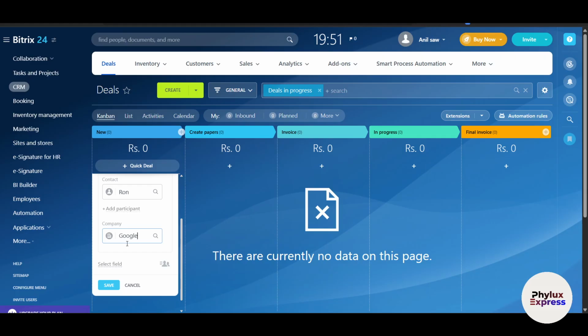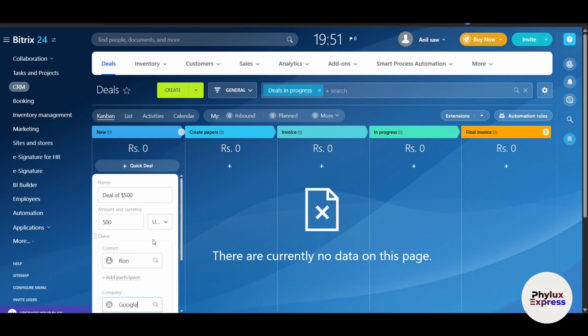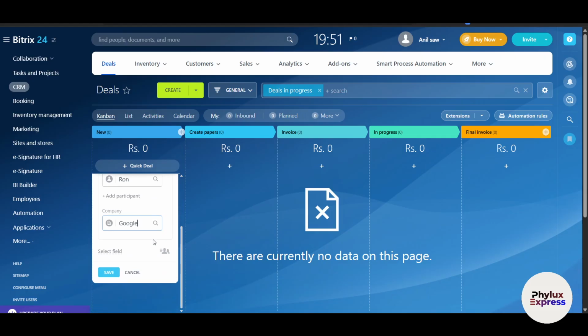So this is important because let's say you got three deals from Google, but at different intervals of time. Let's say you got a $500 project today, that is the 17th of April, but you again got a $1,000 project in the next month, right? So again, you have to create a company.